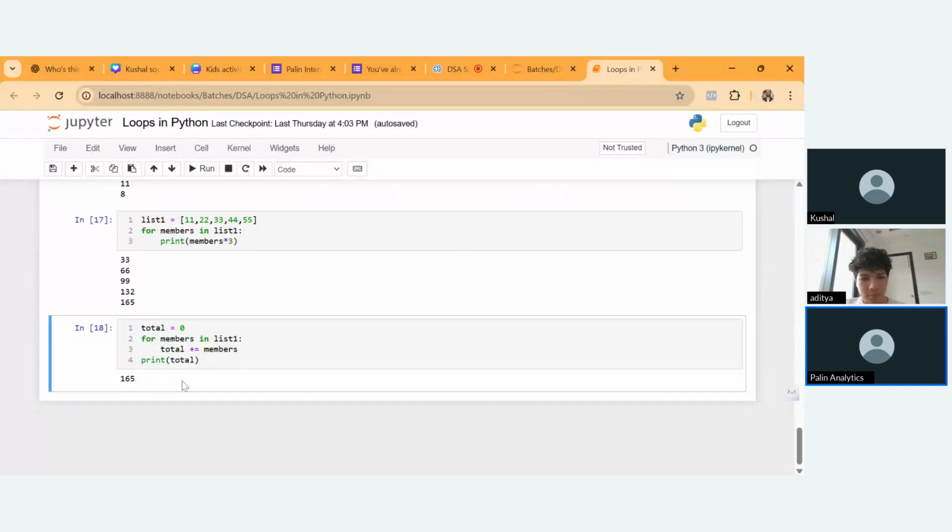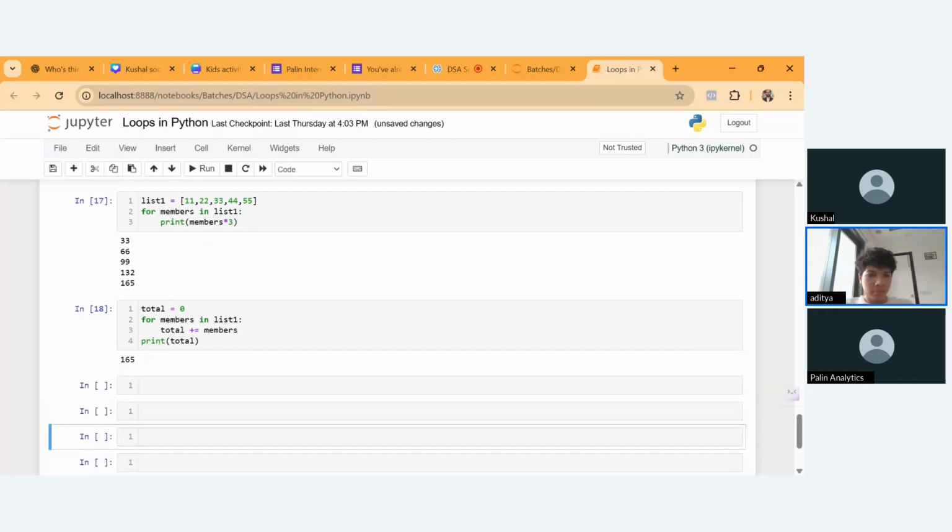Now, is this clear up to this part? Yes, sir. It's clear. Okay.